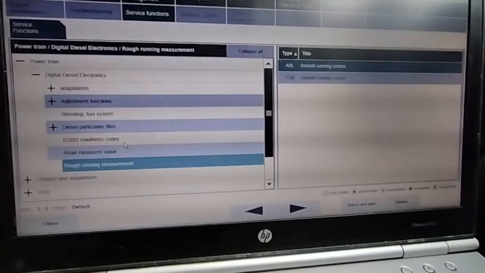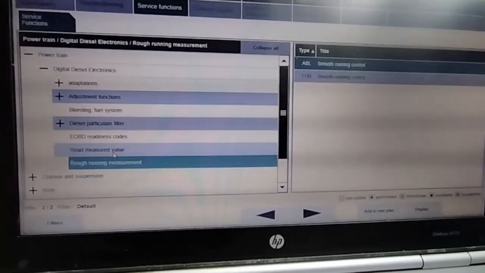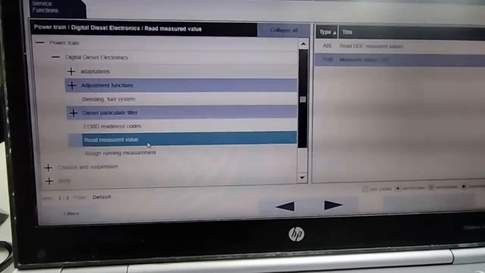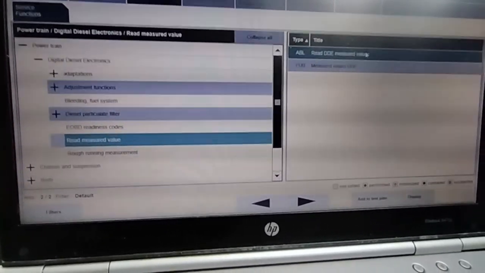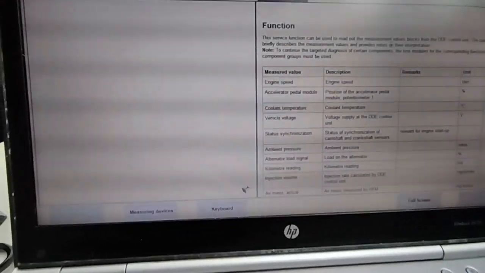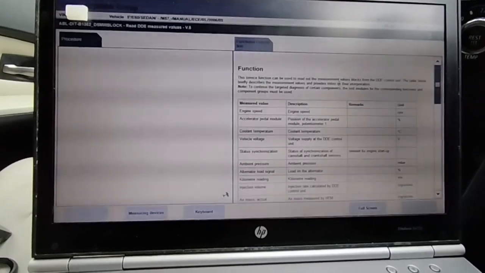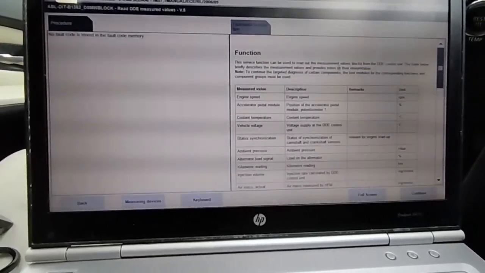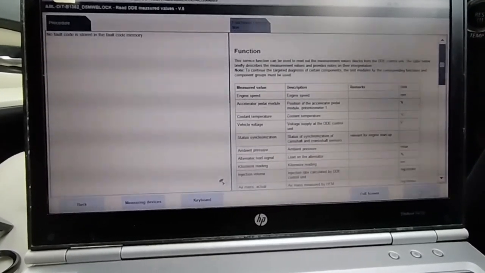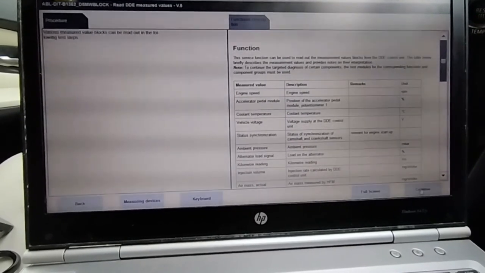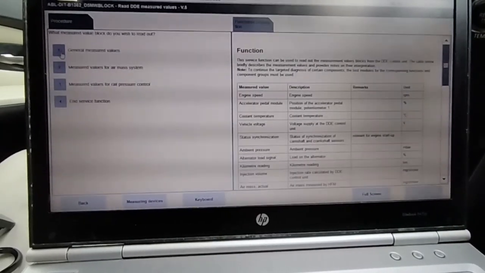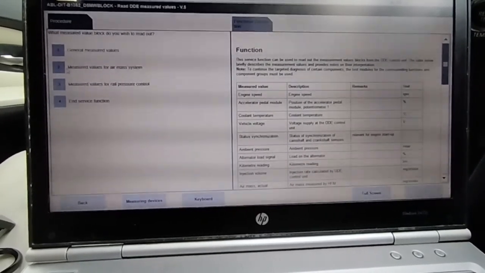And there's other options you can do here as well if you want to check if your turbo is running correctly, for example. So you click on read measured value, read, and then you double click on read DDE measured values. We have all this information here. No fault codes stored. Continue. And continue again. And you'll get some options here.